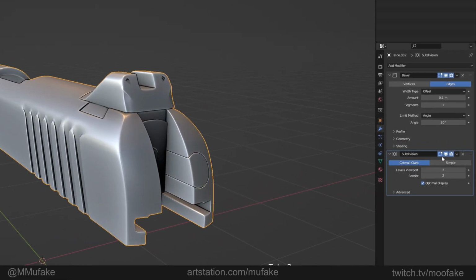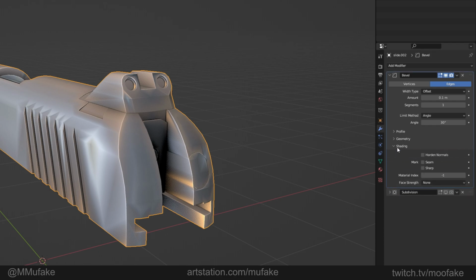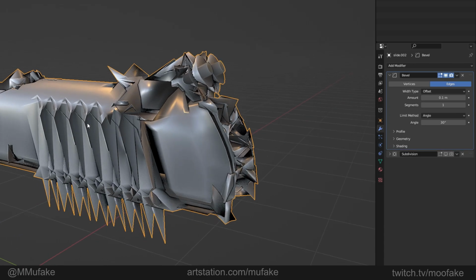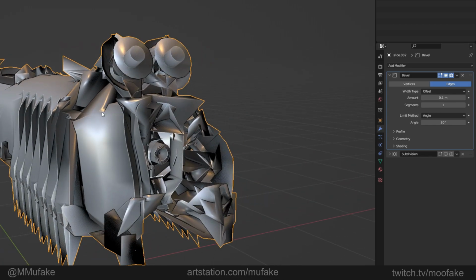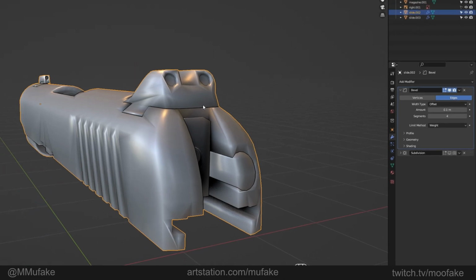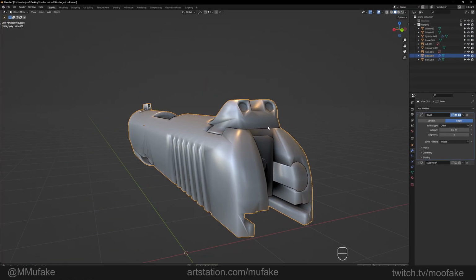So we're going to disable the subdiv real quick. Move to geometry. Mid to outer, we turn that into arc. Also we clamp overlap, we disable that. And as you can see, the model completely explodes. Not to worry though. We're going to go to limit method. Weight. Segments. Let's do 4, for example. I like to use 4 because it's not too much, but at the same time it retains edges nicely.